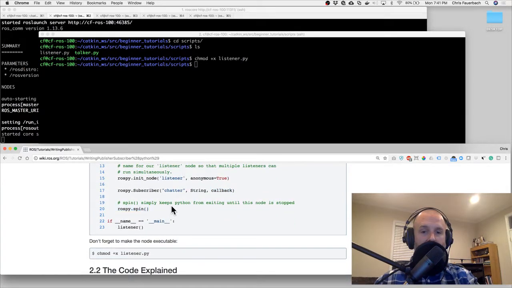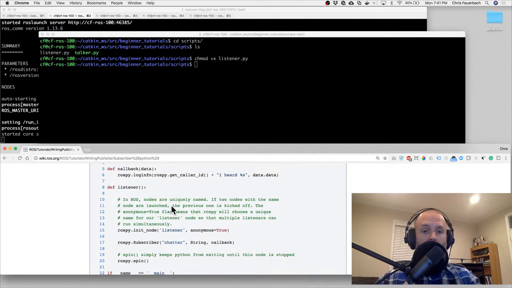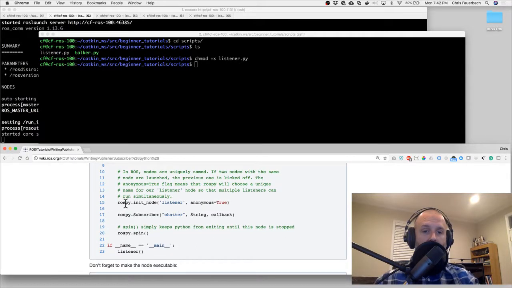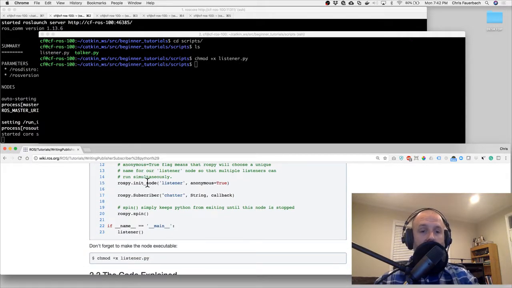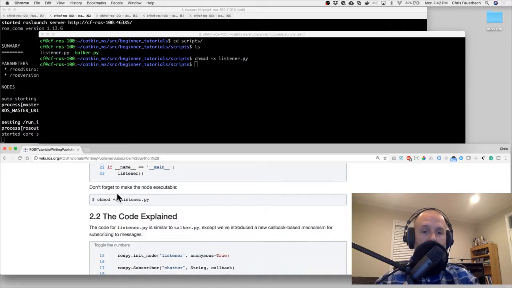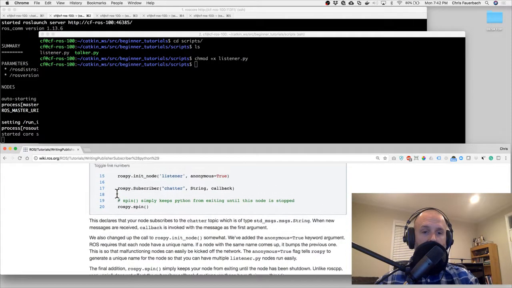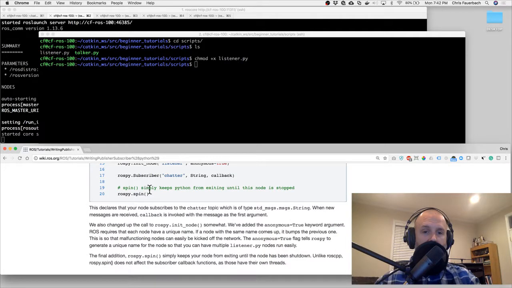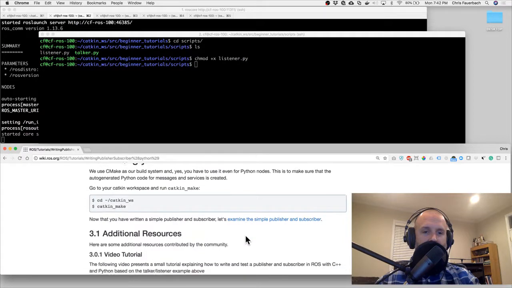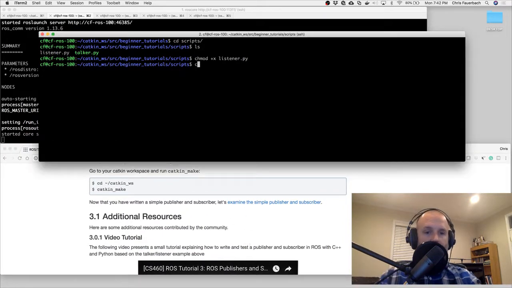rospy.spin, this I remember, it is a blocking call that says, while my rospy node is running, I'm just going to spin because this is an async thing. Every time I get a message, I'll call back. Let me see how they explain it. It simply keeps Python from exiting until this node is stopped. Yep. Let's see, building my nodes.